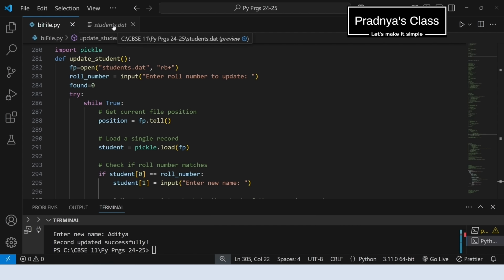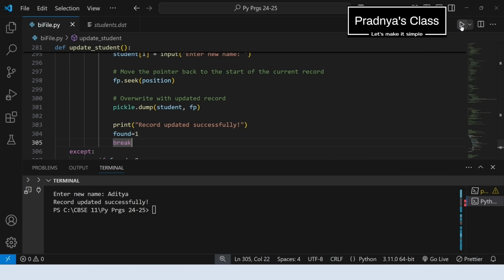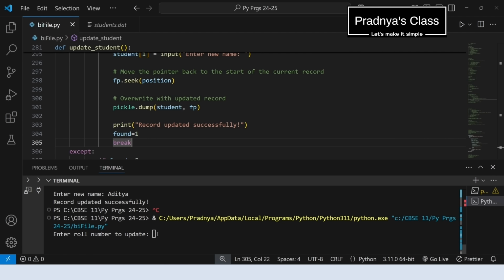Let's check directly the content of the file whether the name got updated or not. Look here, the name got updated. It means our program is getting executed properly. Let's execute it once again and check for a roll number which doesn't exist in the file. Let's enter 115. And here is the required output, roll number not found. There are different ways to write this program. Whichever you feel easy, you can go ahead with it.